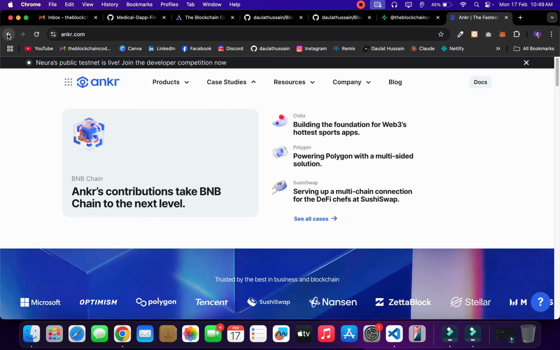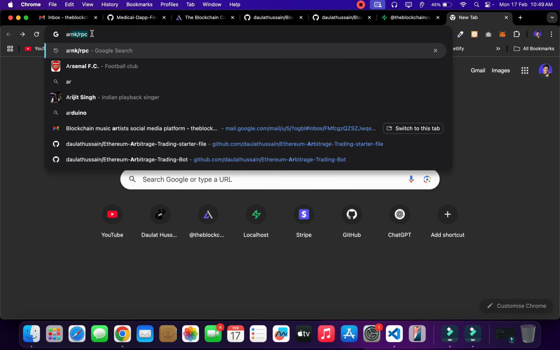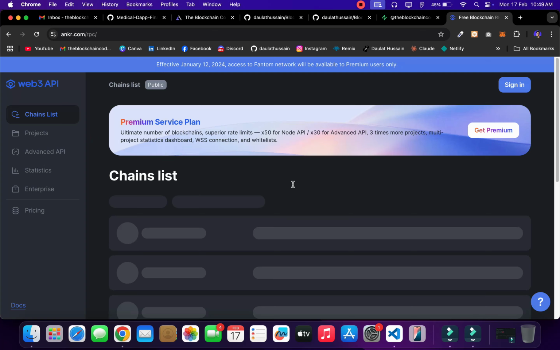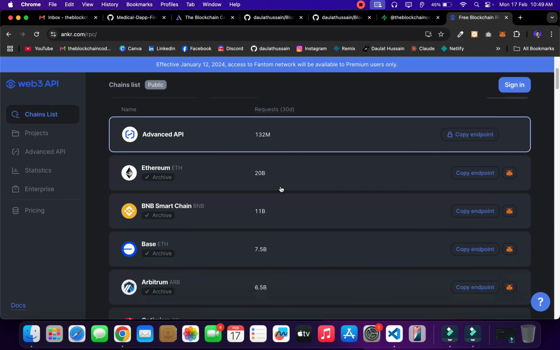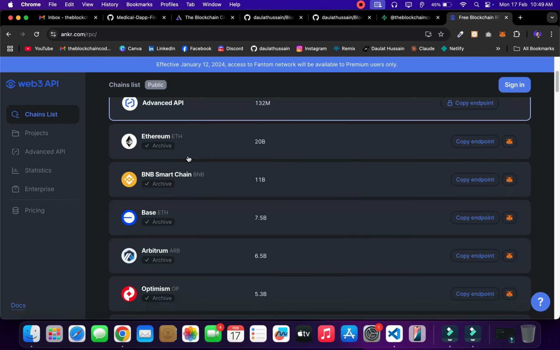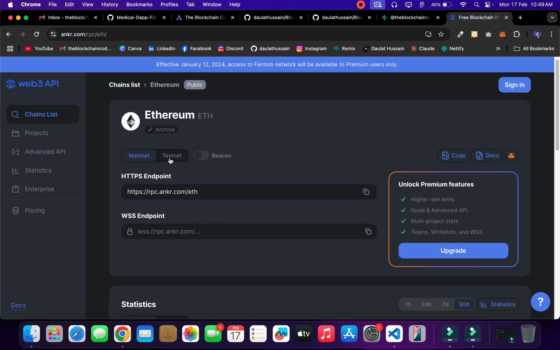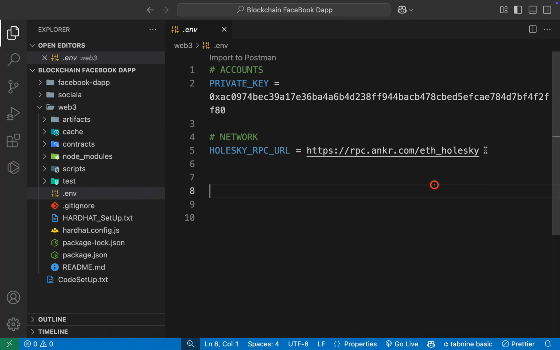You can read about it, or you can simply come back here, type the name and RPC, click on the very first link, and this will give you 40 plus accounts. You can see this is the Ethereum we have. Click on this, and I can click on this test network, and this is the RPC URL. This RPC URL might change in the future, so make sure to get it properly and copy this one, and that's what you can provide here as the RPC URL.